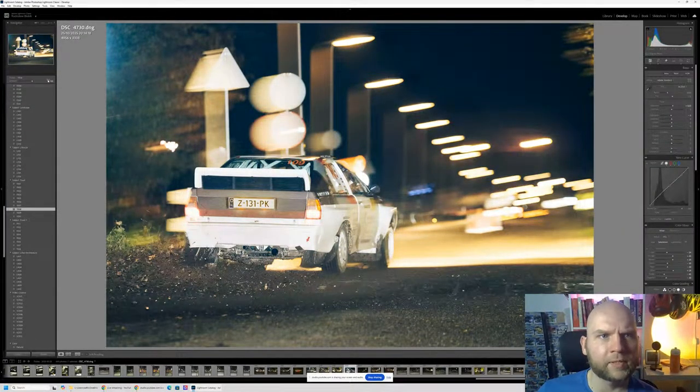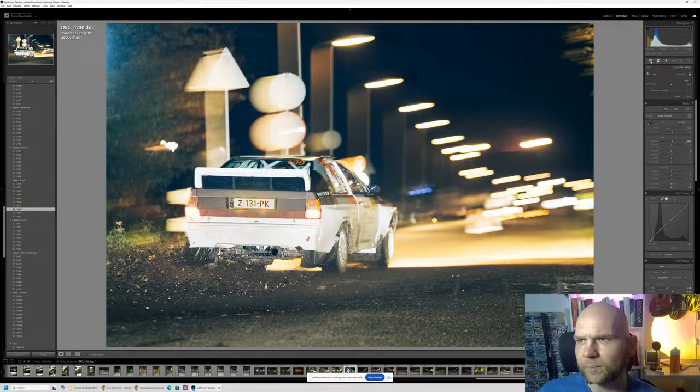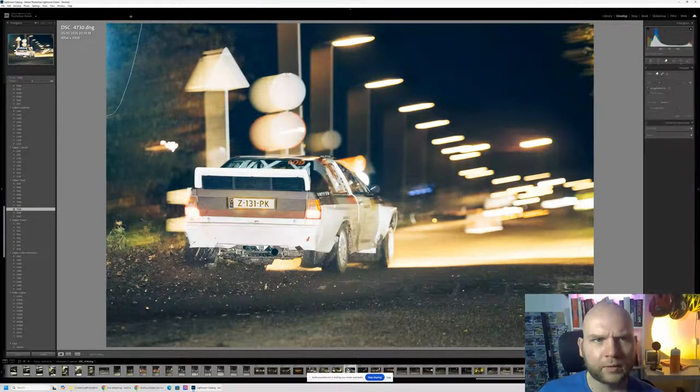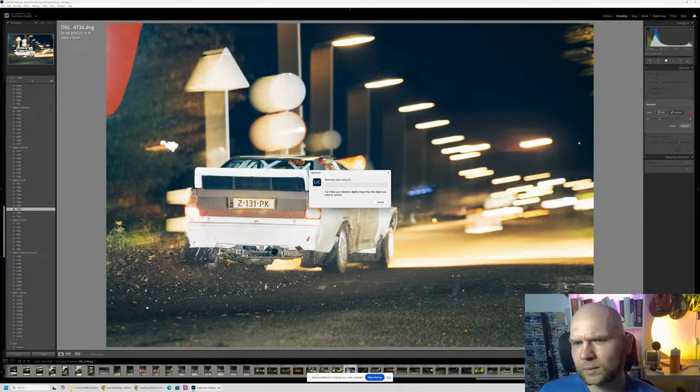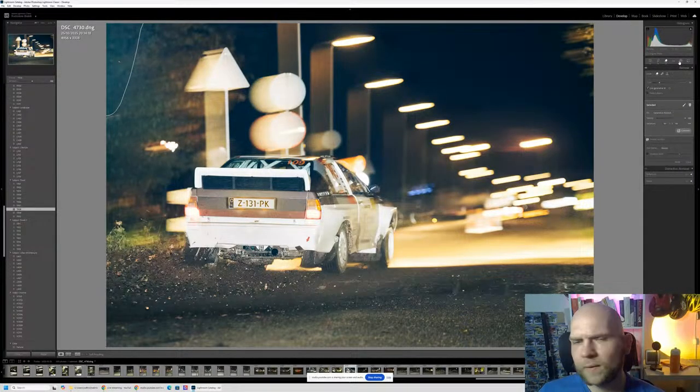That's ISO 4000. What do we have, glow? Glow is from this sign over here. Maybe we can, it is a little bit distracting. Okay, that was easy.